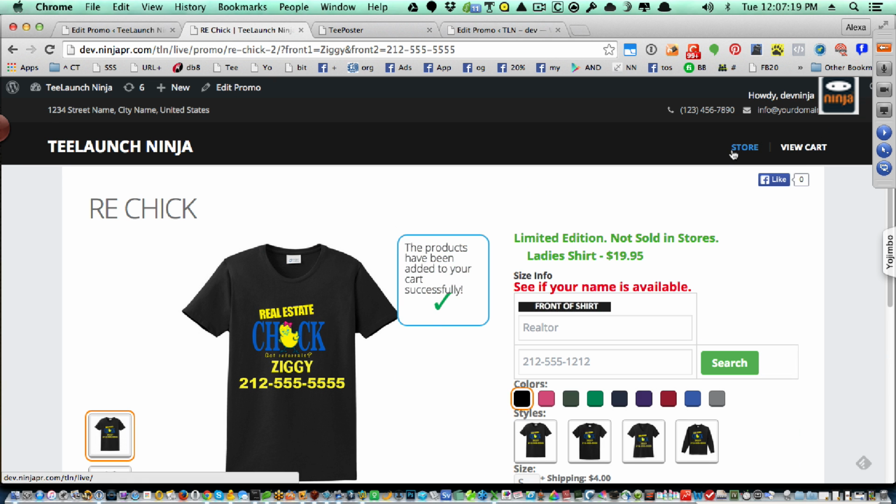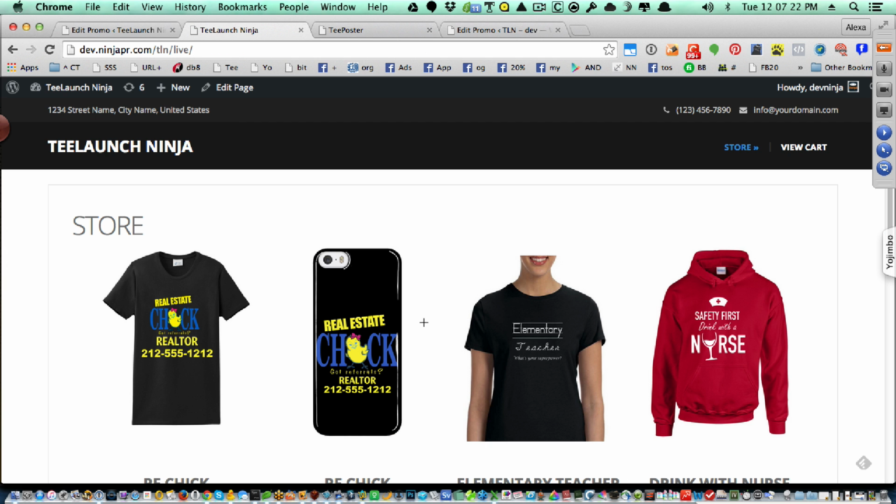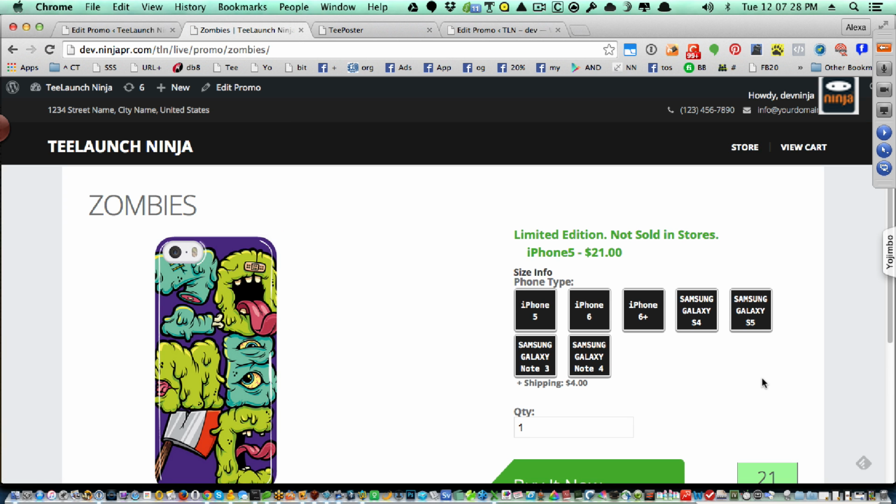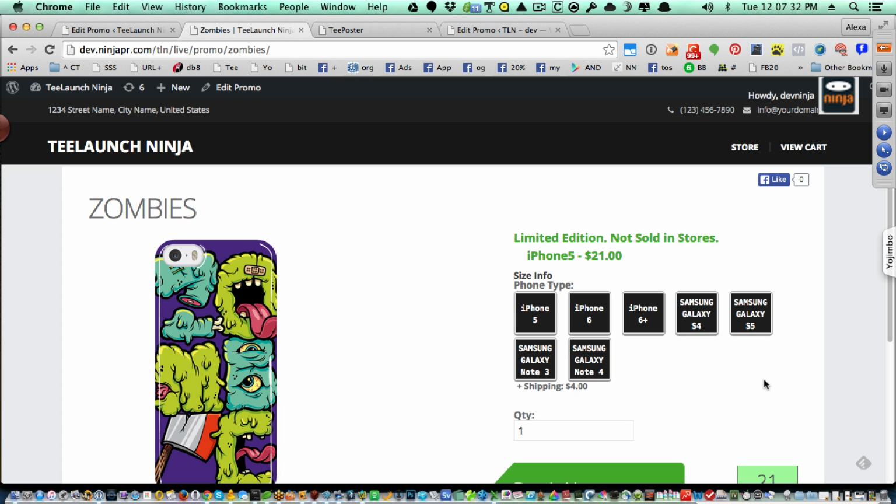Let's go back over to the store and let's go ahead and get the zombie phone case. So the phones are set so that we're currently selling the iPhone 5, 6, and 6 Plus, Samsung Galaxy S4 and S5, and the Samsung Galaxy Note 3 and Note 4. Your cost for every phone is exactly the same, but if you see here, I have a $21 price that I'm charging my customer for the iPhone 5, but when I go to the, oops, I didn't update it. I did in a different one. I can very easily charge a different fee. Let's just go and edit that real quick.